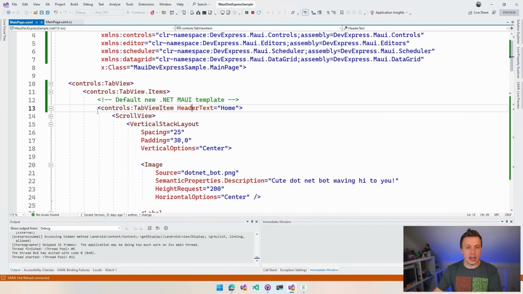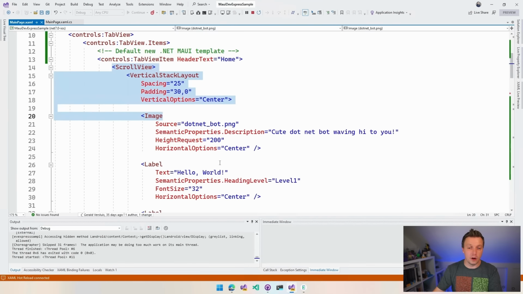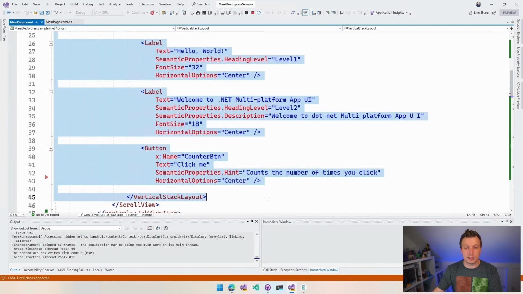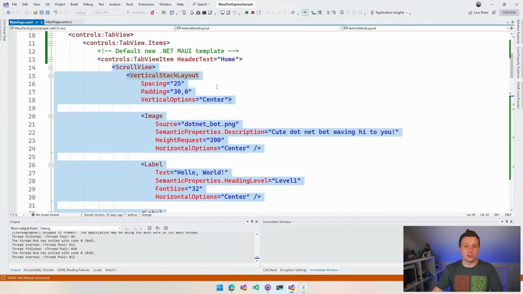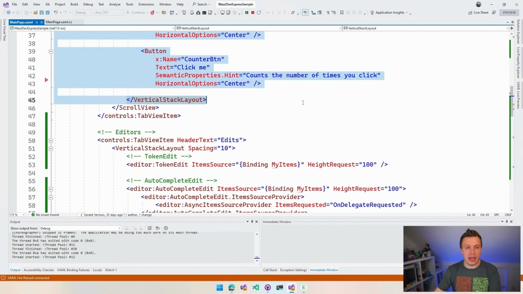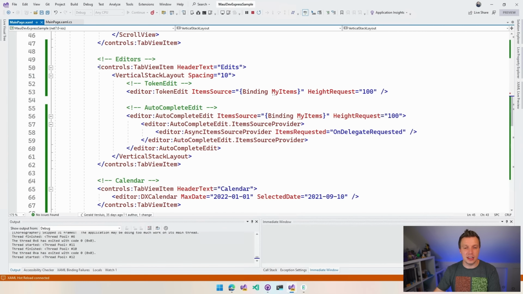So here, I just took the new .NET MAUI project template page and put that in a tab. That's how easy you can do it. You can just build it up right here as if it were a normal page inside of a tab. You can abstract this into a separate XAML file, link that here, and that would work just as well. So we have this normal page. Then we have a couple of editors. So I have these editors right here.